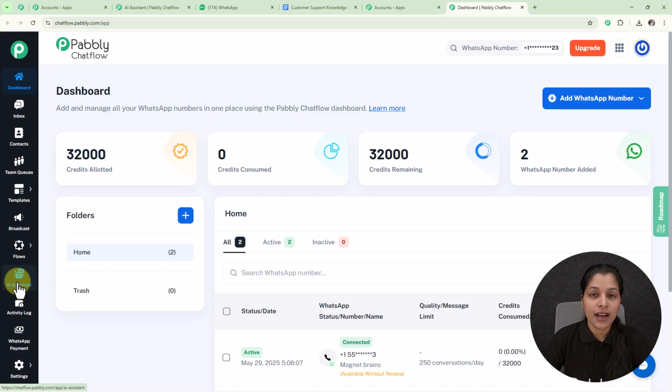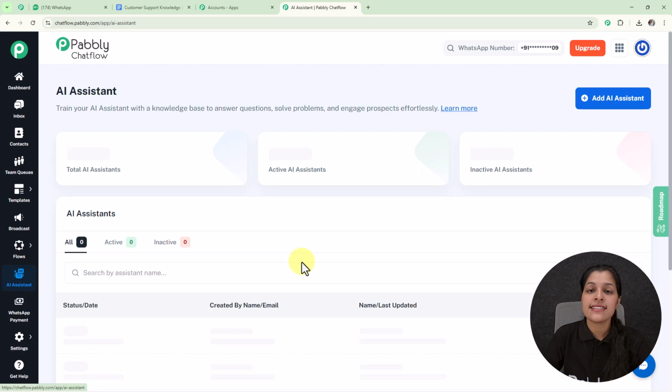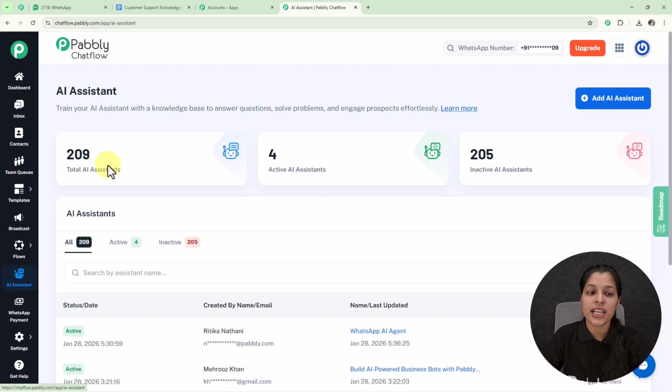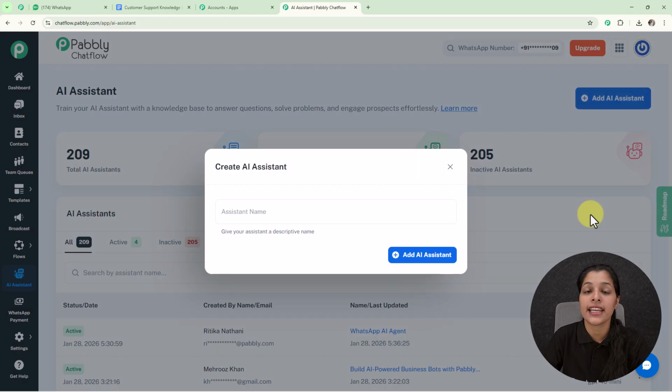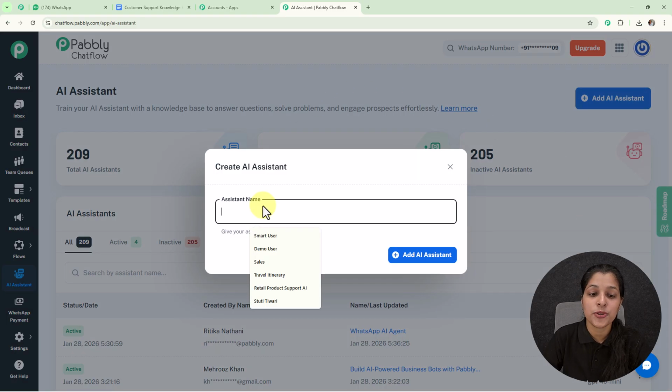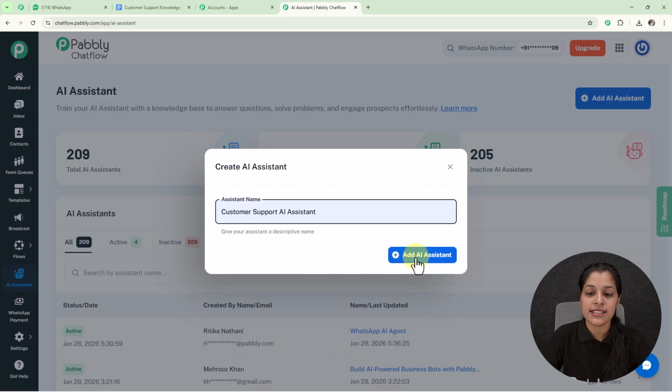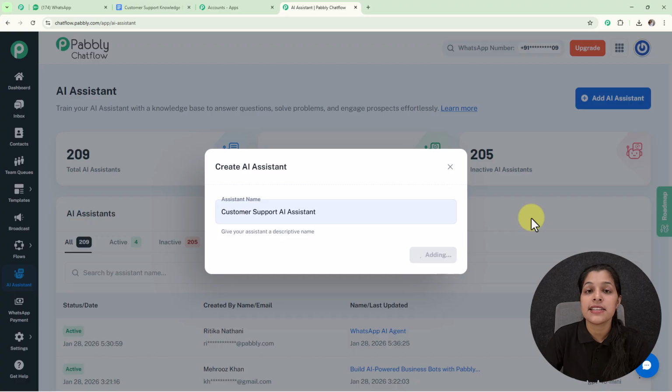And as you click over the AI assistant, you will land on the AI assistant page where you can see the total number of AI assistants, the active and the inactive AI assistants. And now for creating a new AI assistant, we just have to click over this add AI assistant button. And here I'm going to enter my assistant name as customer support AI assistant. Now let's click over this add AI assistant button.